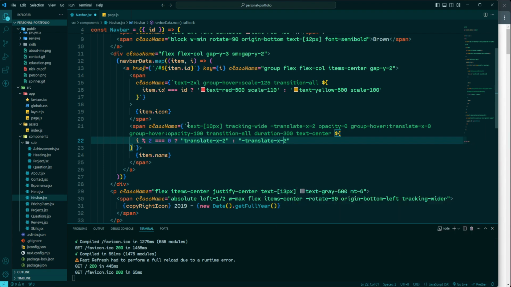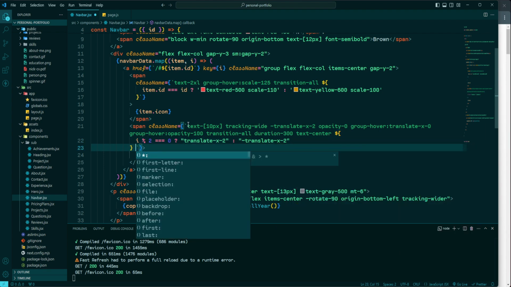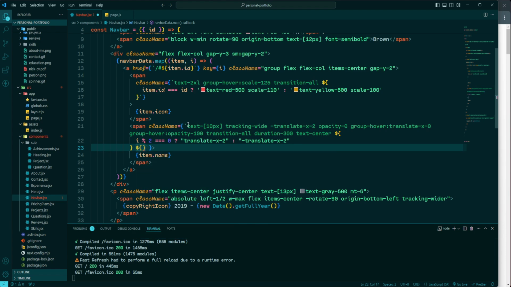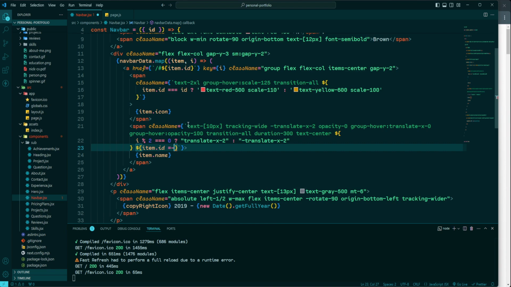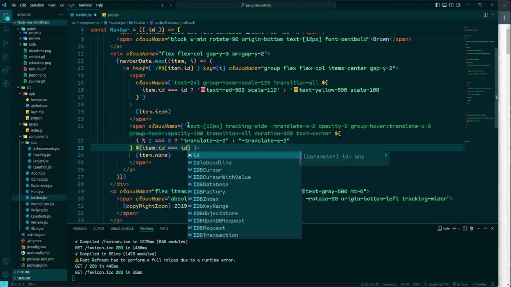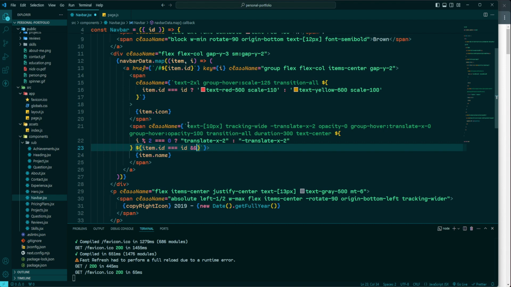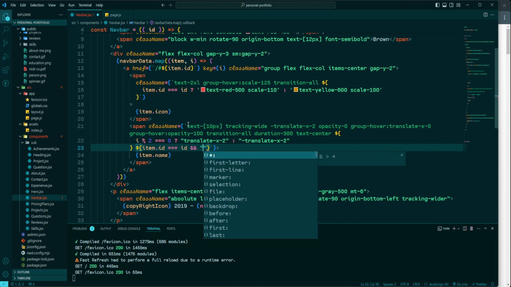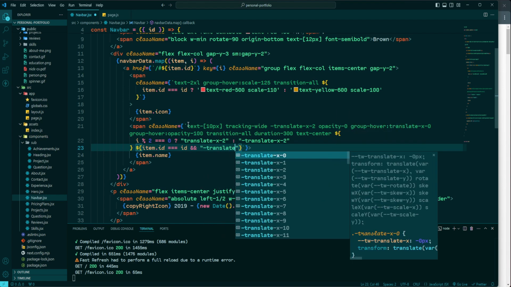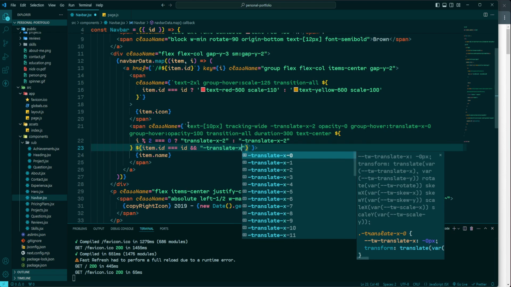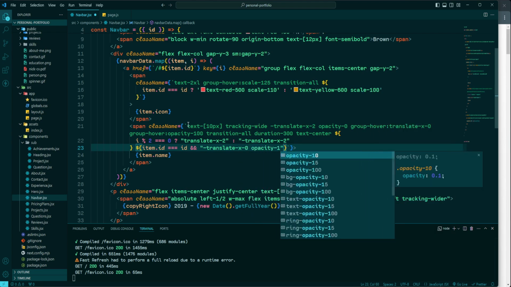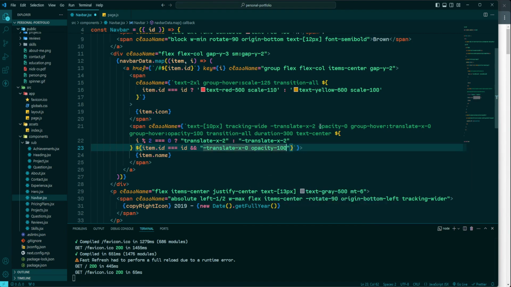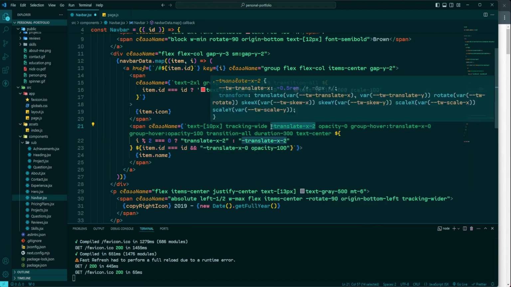Besides that, we need here again $ sign with curly braces, and I'm going to insert here item.id equals to id. Then we need the AND operator and the classes -translate-x-0, and also we need opacity-100. From the default styles, we can get rid of this class name.